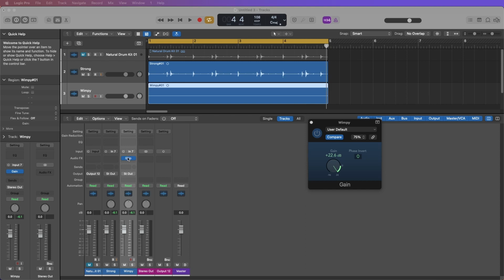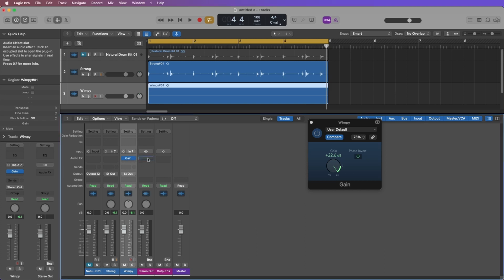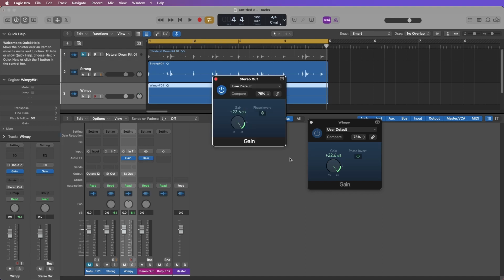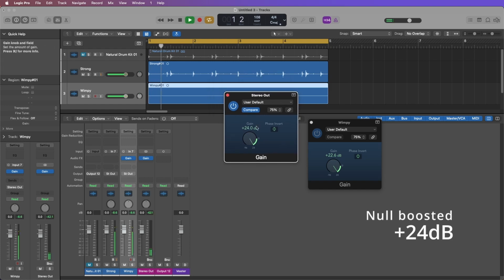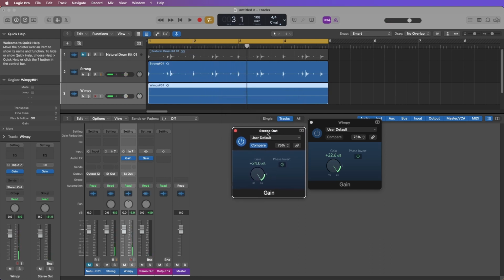I'm going to take another gain plug-in. I'll just copy this one over to stereo out. We've got to be really careful with this to not blow our ears out if we take the phase shift off. But here's that boosted. I don't hear any drums in there at all.